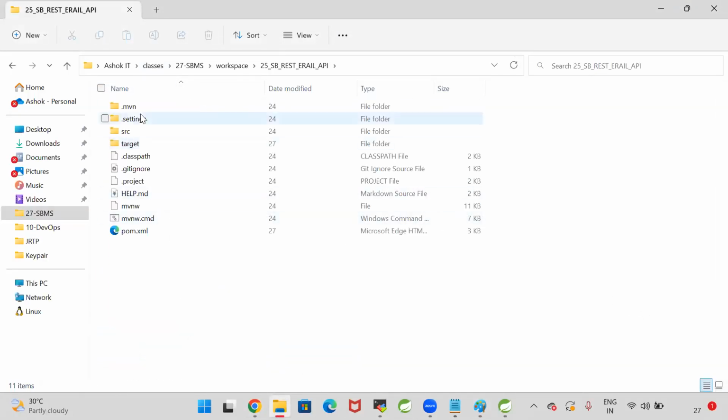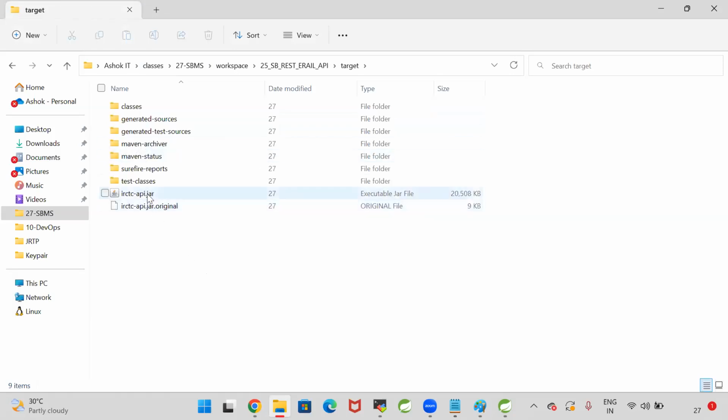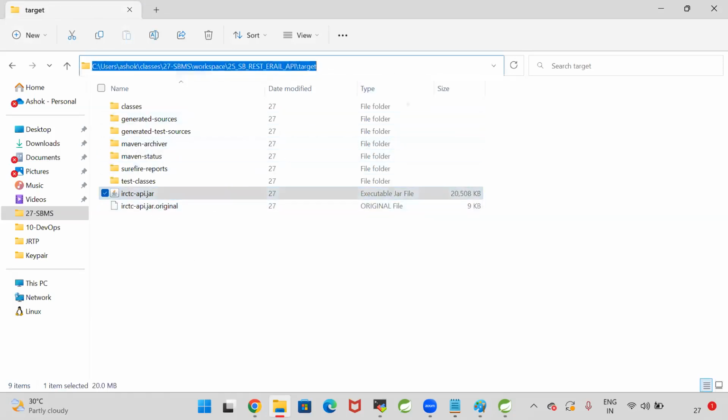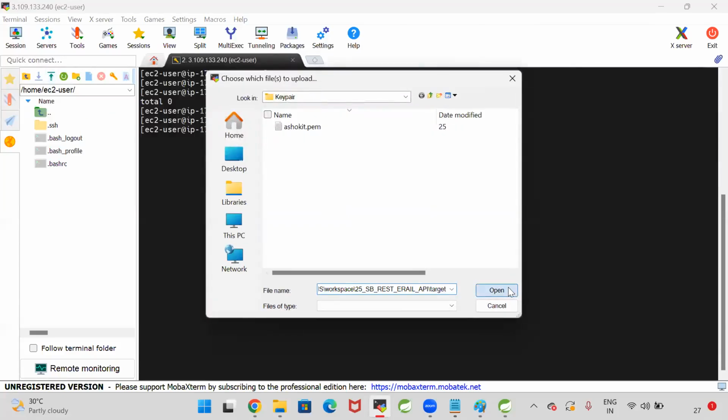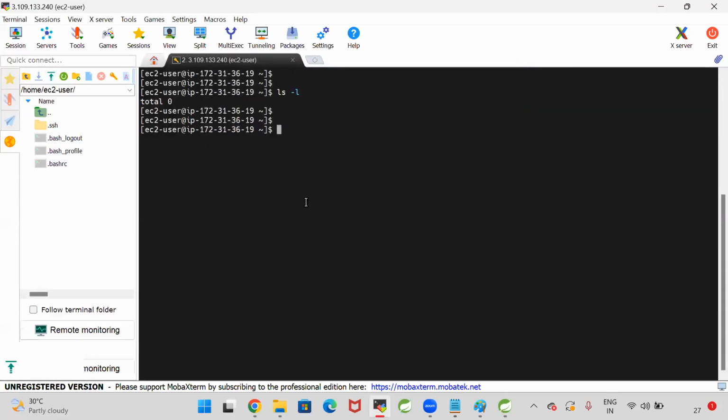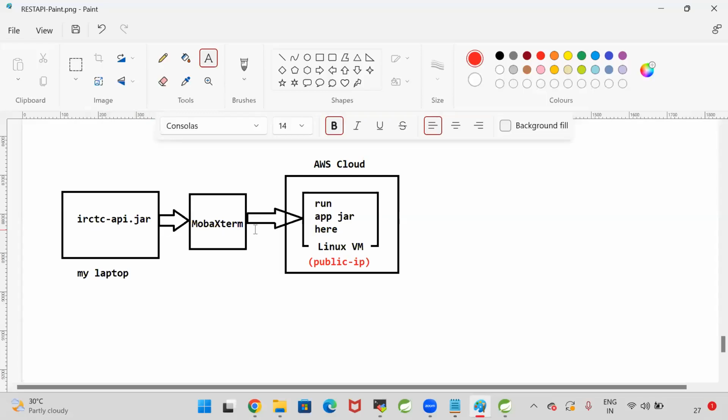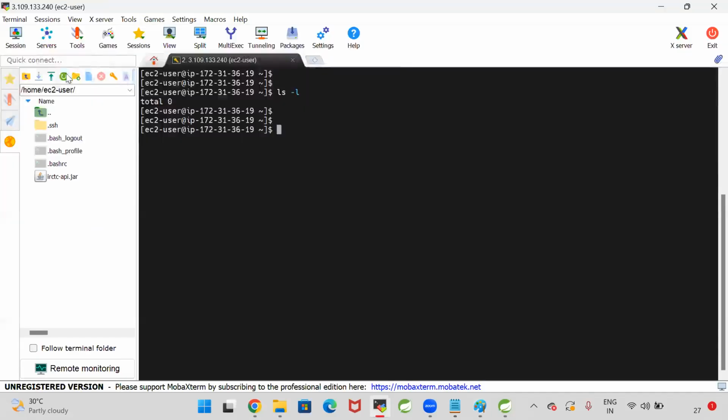Now, my project jar file is available in the workspace, in the IRCTC rail API project. In the target folder, the IRCTC jar file is available. Take this path, click on the upload option, go to that path and select the jar file. I'm uploading that jar file to my Linux machine. From my Windows machine, the application jar file is uploaded to the Linux machine. Refresh, and the IRCTC API jar file is available.